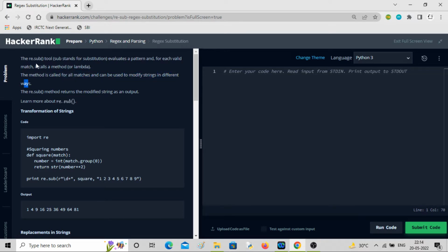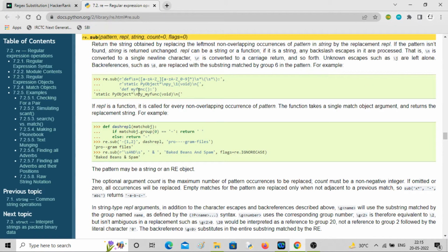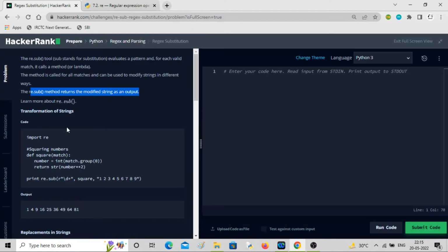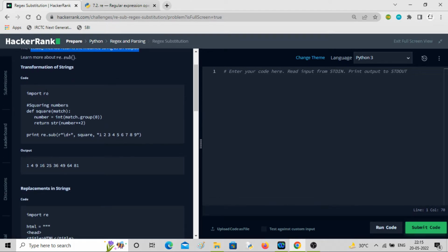So whenever there is a match, instead of showing there is a match, it will replace the match with something. Right? That's how you can imagine. The re.sub method returns the modified string as an output. So with re.sub, here you can get to know about this function. Here you can see the example.